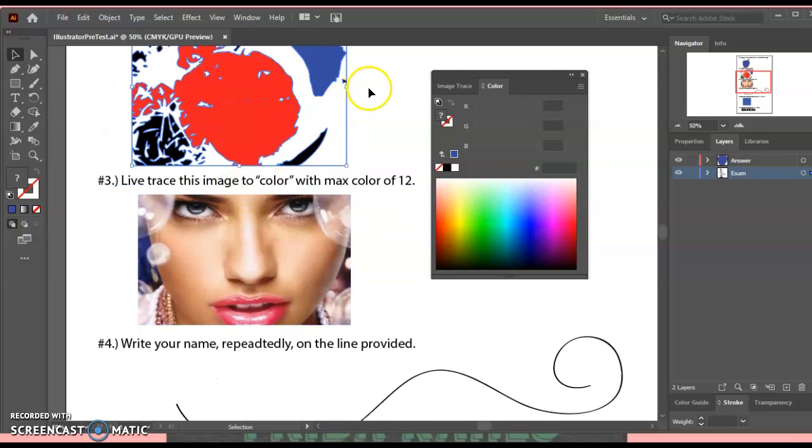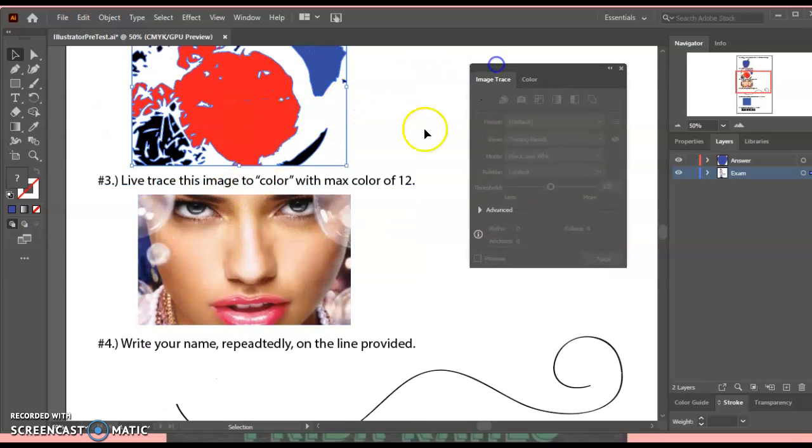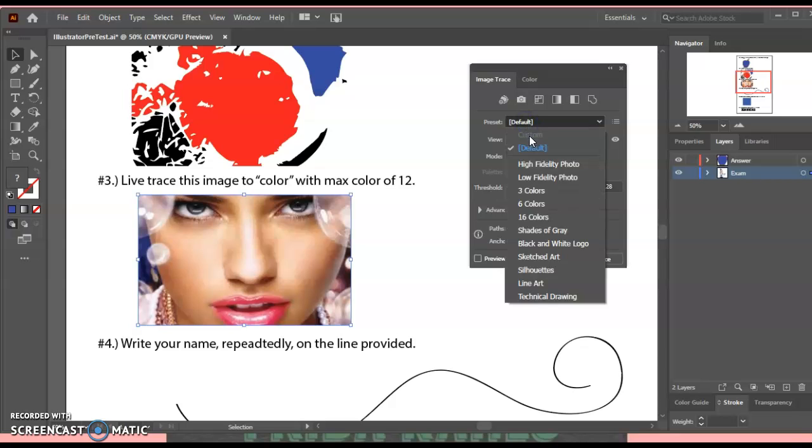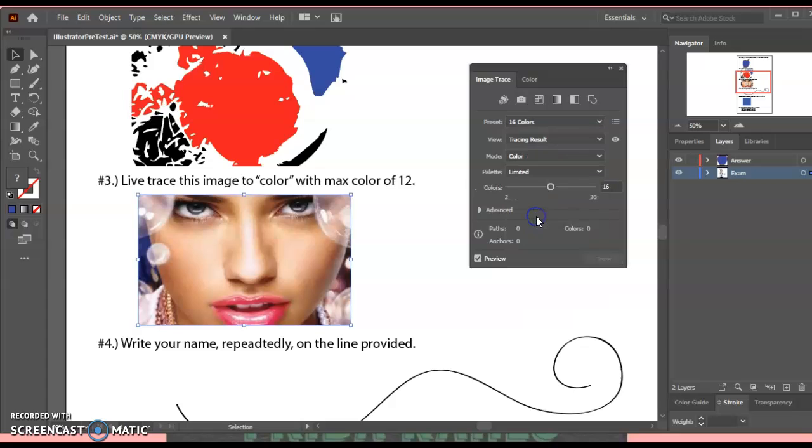Okay, so number 3 says live trace this image to color with a max color of 12. So I'm going to click on this photograph right here with the black selection arrow. And I'm going to come over here and I'm going to go 16 colors. It says 12, but I can change it. So I'm going to go 16 colors. And you see her face changed, looks polarized. Now, right here where it says color 16, I can move it down until I get to 12. And so that made it simpler. There's a lot less colors going on now.